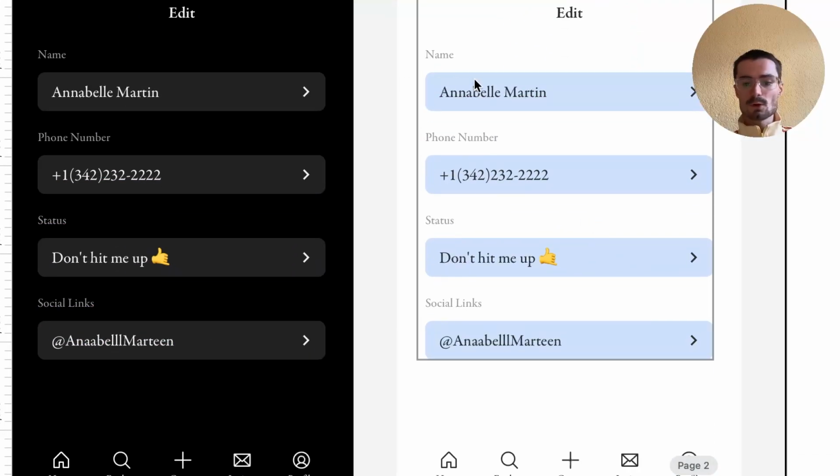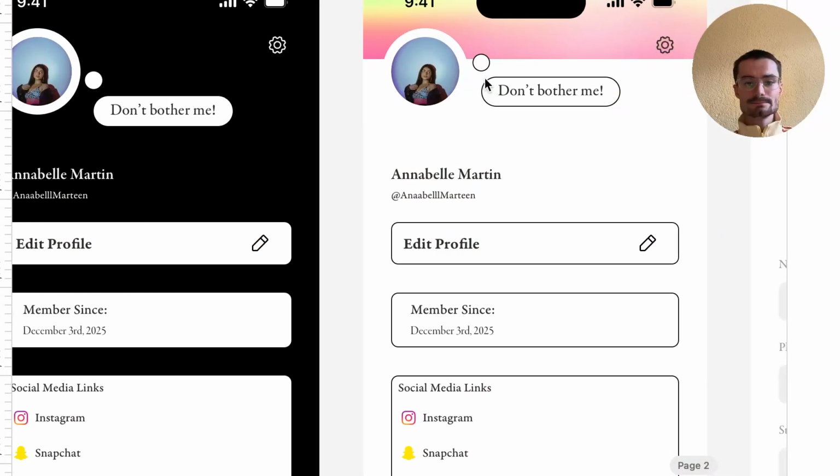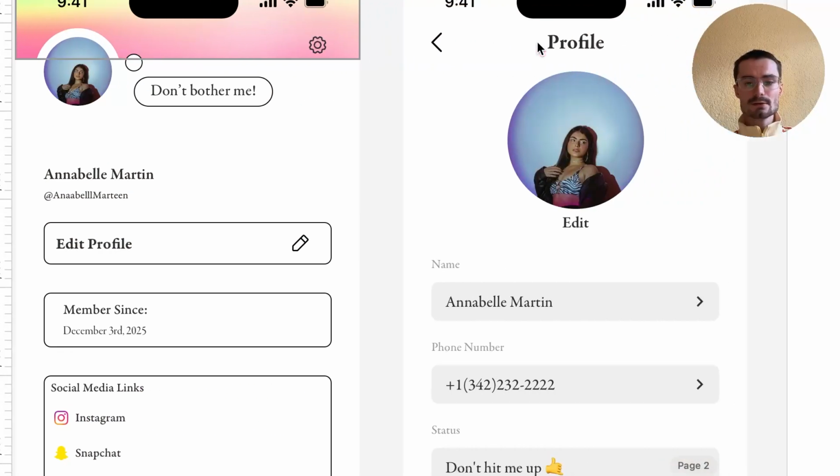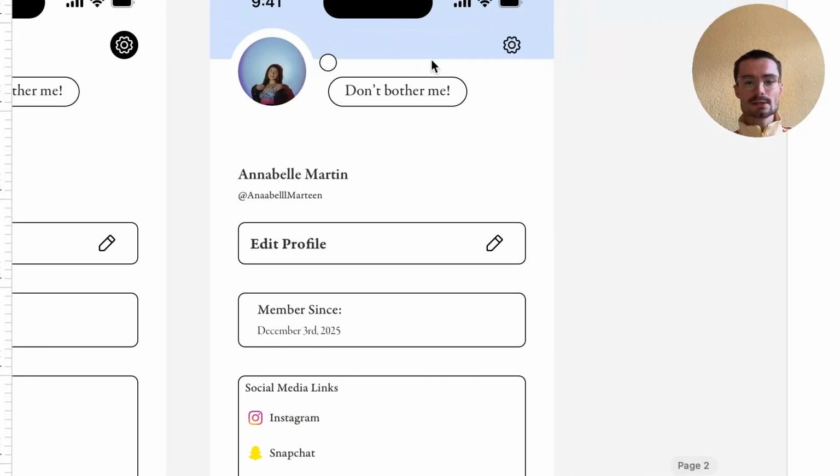So what can we change? Well, we can just simply say, I don't really like this background. Let's change it up a bit to white. I don't really like it. Let's make it our accent color. Oh, there's our accent color.